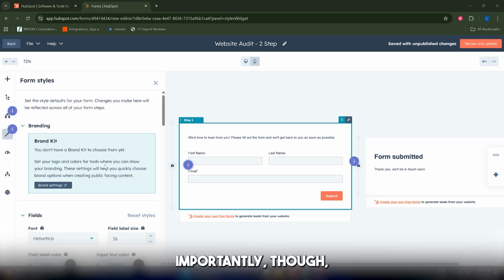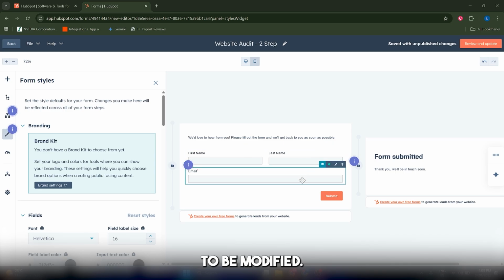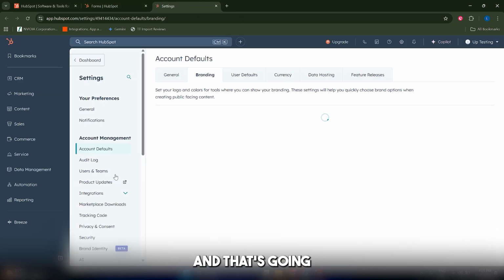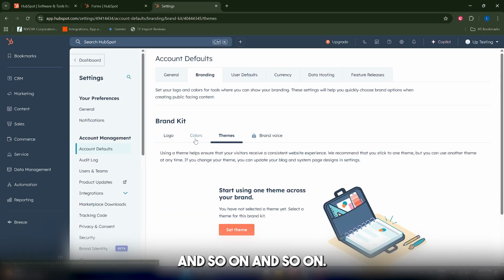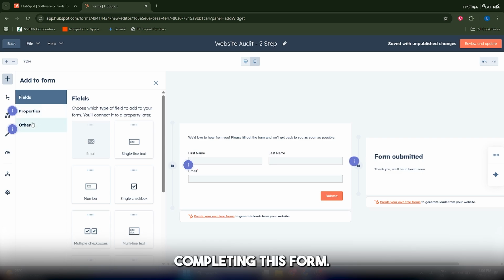Even more importantly though, if your account or your company uses a certain branding, you can use this branding, okay, from your company. So you're going to have a button here that's going to say use brand, and this is going to be modified. So that's cool. If you want to create your own branding setting, just click in here, and that's going to take you here, okay? And you can add your own logo, colors, and so on and so on.